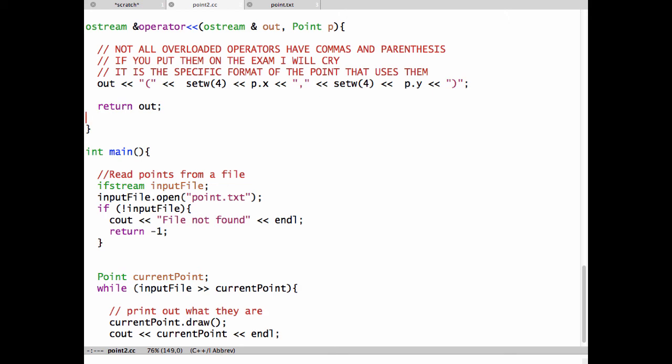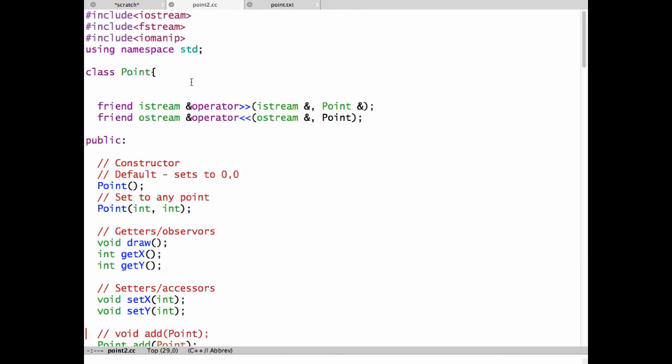Yep, friends let friends see and touch their private parts. All right, so that's just like a workaround. Yeah, it actually is a workaround. You're absolutely right. It is inelegant. It is horrible. It was added to the language.